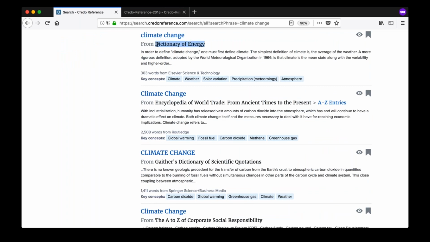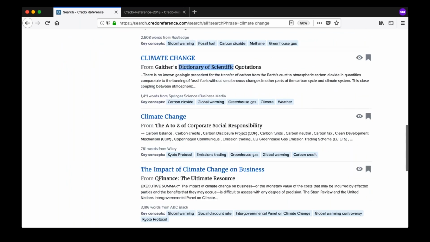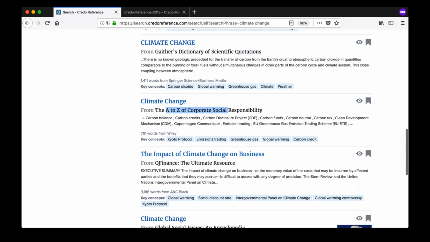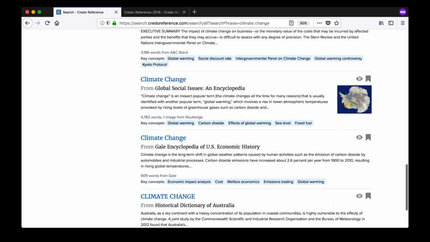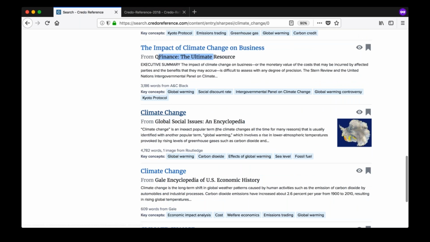So if you're looking for climate change content from an energy perspective, or if you're looking for scientific quotations, or maybe corporate social responsibility relating to climate change, or how climate change impacts the financial world, we have many different perspectives and points of view for you to dive into. I'll open up an article.